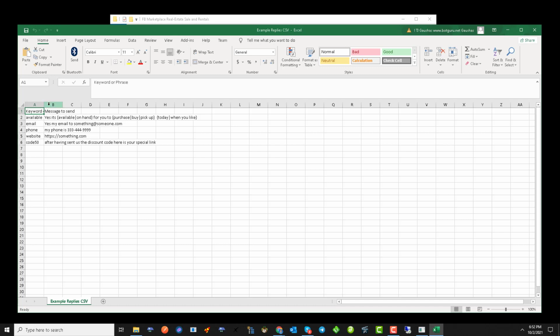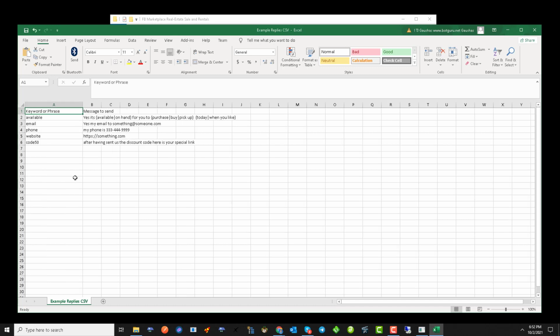Again, this is going to be comma delimited. And say you got a message that says, is this property still available? Well, available is contained in that message, so it's going to hit on this keyword and it goes in order checking, and then it will send a message. This is an example of spin text. It chooses a word or phrase separated by line pipes inside curly brackets to be sent. So this would read, yes, it's available for you to purchase today.